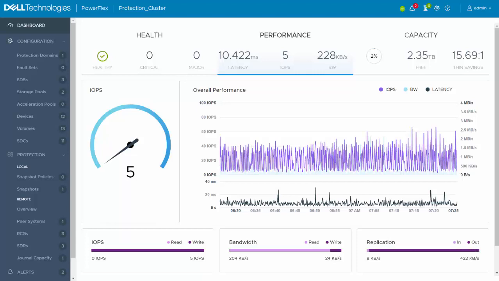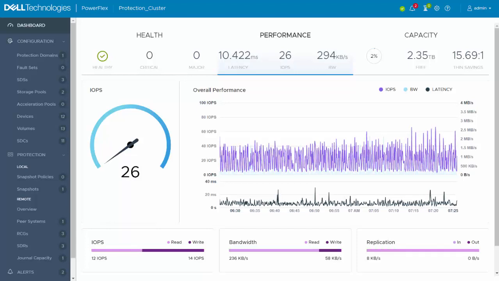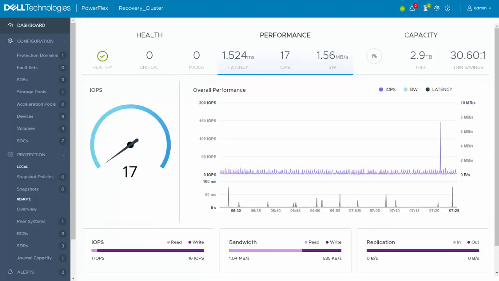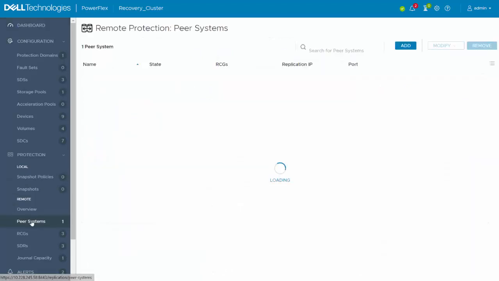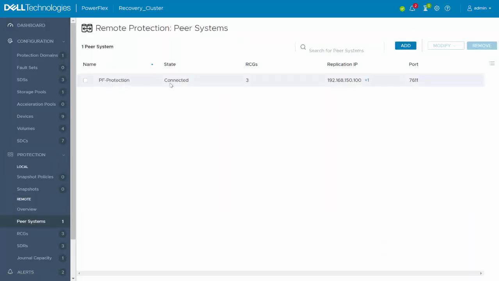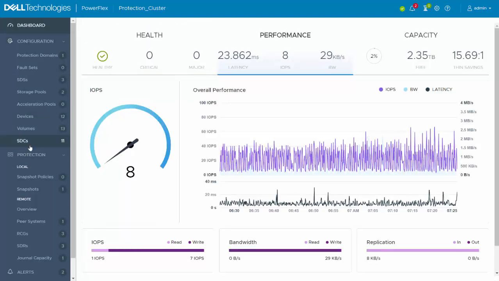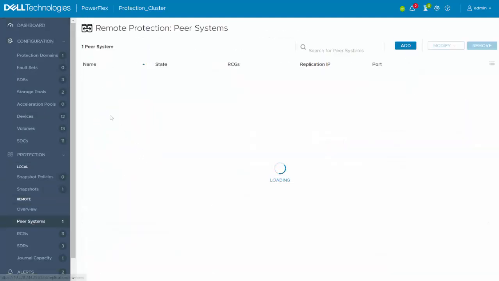Okay. So here's our PowerFlex environment. This is the protection cluster. So we have two clusters which are peered together for replication, protection cluster and recovery cluster. And if we look here in our peer systems, we'll see that we have up here PF protection. And then if I come over here and look at the peer, it's going to be set to PF recovery. So these two systems are talking to each other.